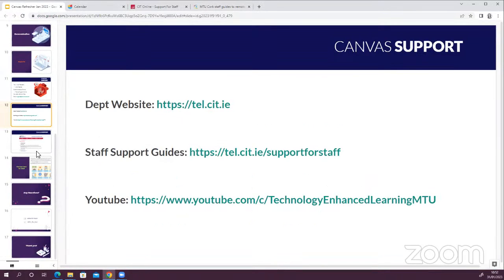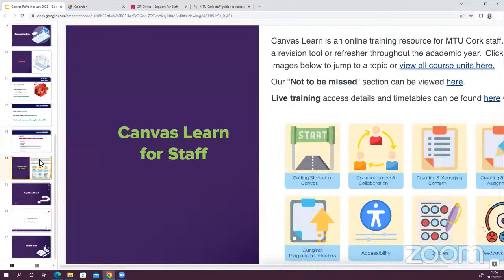The other thing that we have available as well is Canvas Learn for staff. So all staff are enrolled in this Canvas Learn module. And if you click on that, you'll get information about creating and managing content, creating assignments, quizzes, or anything like that. So that's available there. So that's all I wanted to cover today.